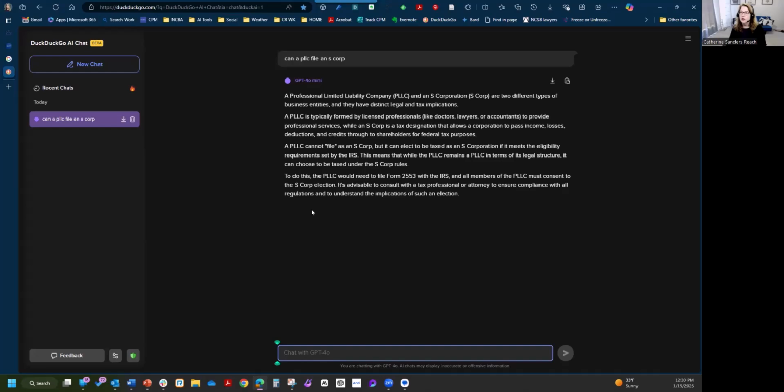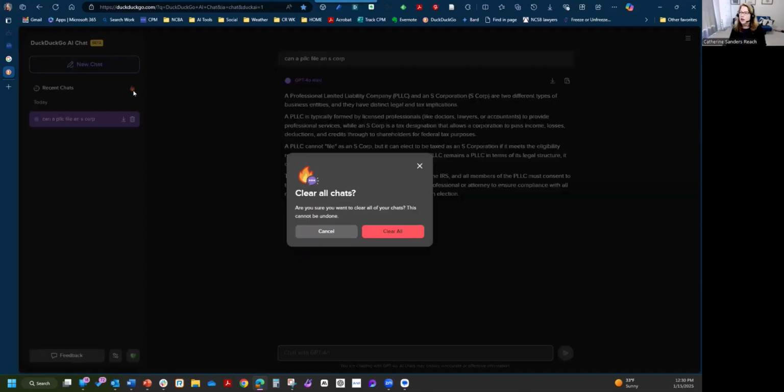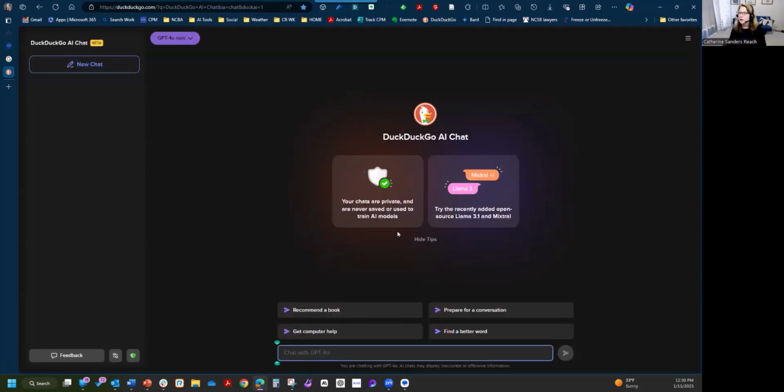Now, because I do have a DuckDuckGo account, I am logged in, so it does remember my searches. But if I want it to forget them, you don't have to have a login, and I can also click on this little button that says clear all chats, and it says do you want to clear all your chats, and it clears all cookies, chats, and memory of anything you've asked it. So that's something you can use if you want to remain anonymous when using these tools.